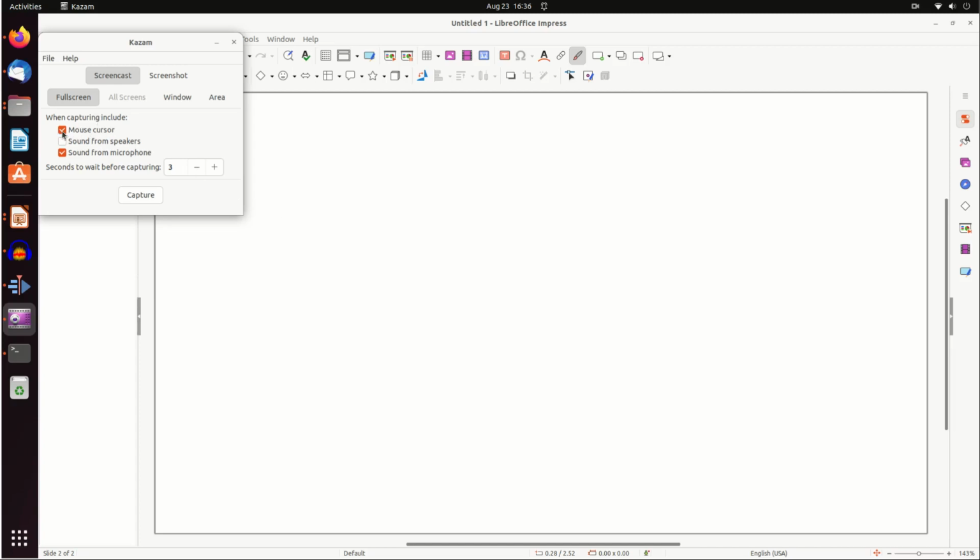I also like the ability to turn on record my mouse cursor. If that's not on, you won't see the mouse move, but because I have it on, you will actually see my mouse move. And sound from microphone, really cool, that's all it takes. Just click that, it's recording from my microphone. I don't want sound from speakers on. Never seen a use for that. I'm sure there's always a use, but for me, these are the two options I use.